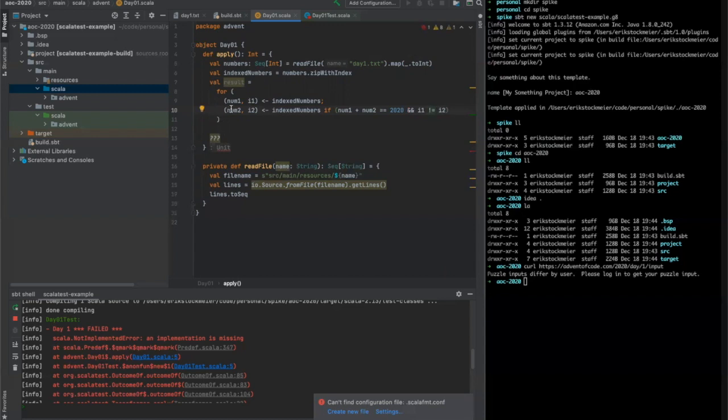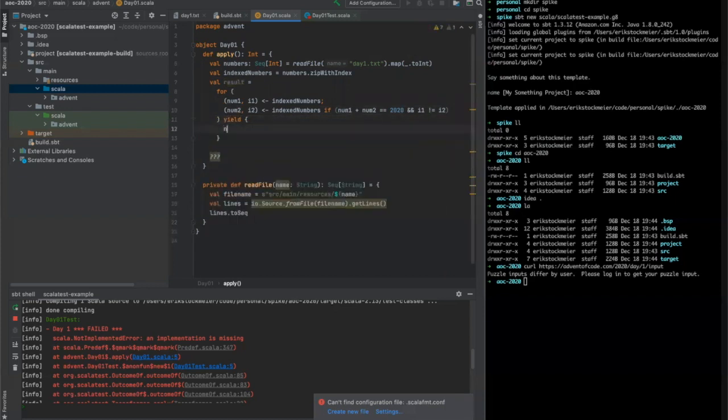Now I have a num1 and a num2. And what am I going to do with it? I'm going to yield num1 times num2. So again, what this is doing under the hood or through syntactic sugar is saying, first, flat map index numbers and extract the number itself and its index. Then we're going to map over them.